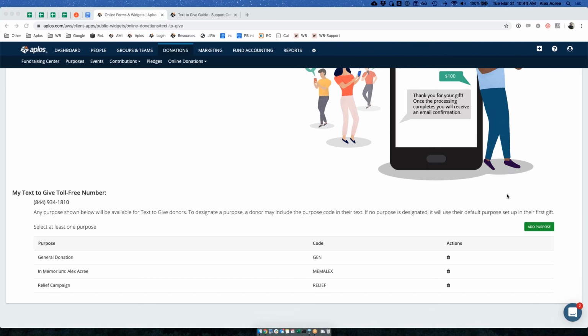And is there a limited dollar amount on text to give? No, there's no limits. You can receive as much money as you possibly can imagine through text to give. No limit to it, and it doesn't scale at all either. The feature is $20 a month, and then there's just a transaction fee with every donation that comes in. So that's it. If you start receiving thousands and thousands of dollars, it's the same $20 and same transaction fee.